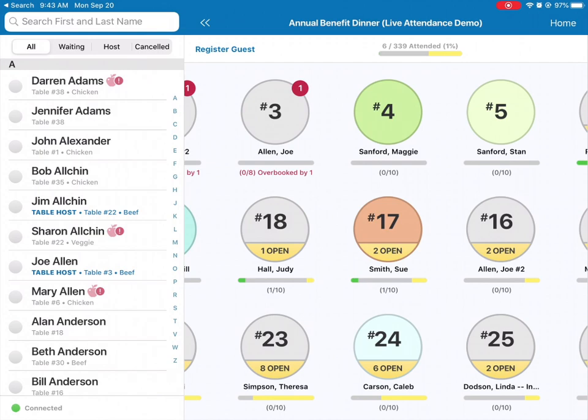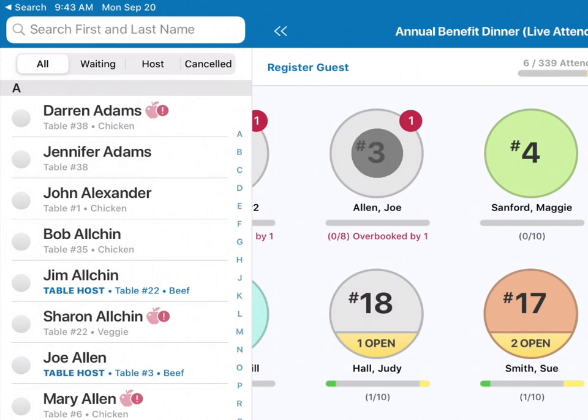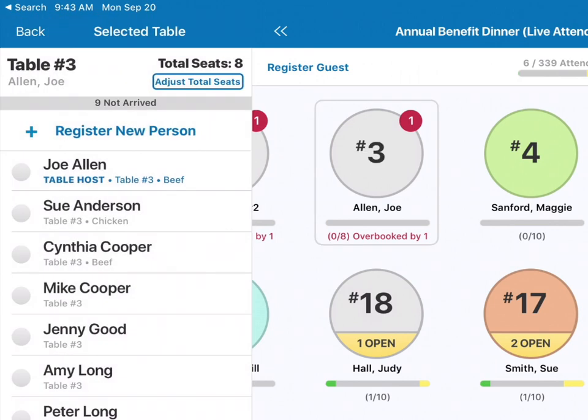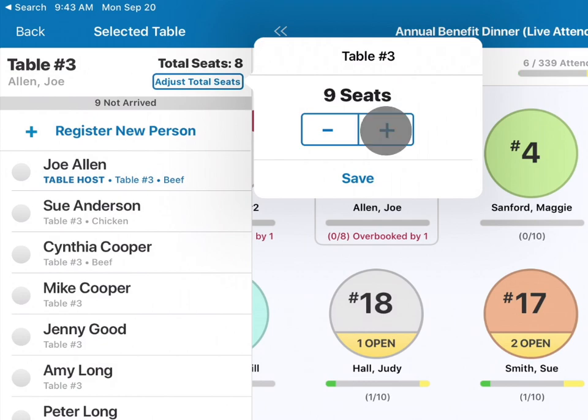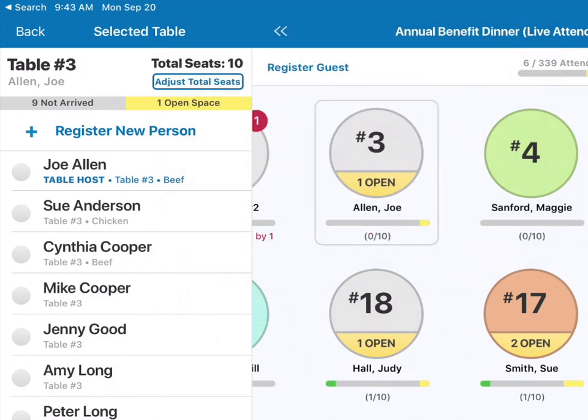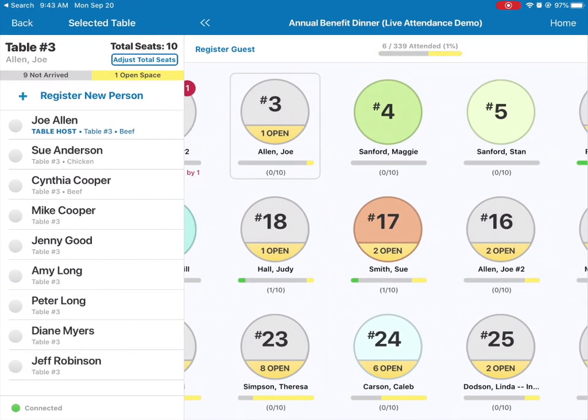Sometimes there are situations where you need to squeeze in extra seats at tables to make more room. To do this, simply select a table where you want to add seats, tap the Adjust Total Seats button, and then adjust your number. Your open seats calculations will be automatically adjusted.